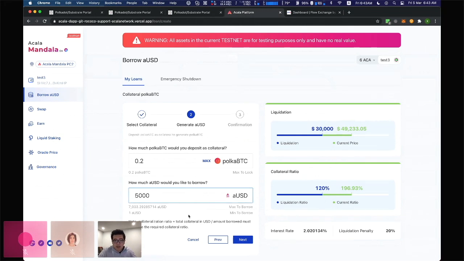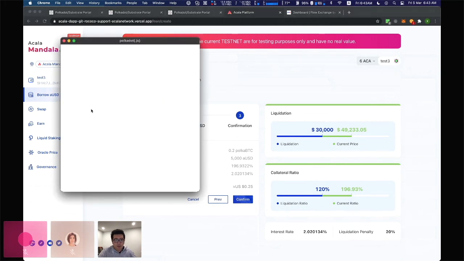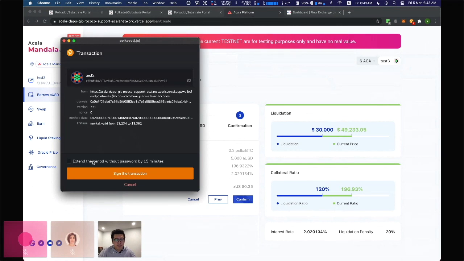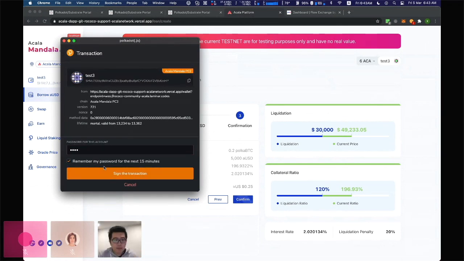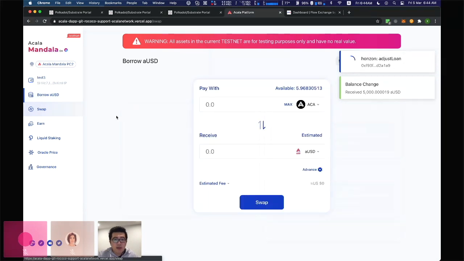Yeah, so next I can just review. There will be some interest rate charge on the borrowed amount. That's my current ratio. So now I can make a transaction. This will mint 5,000 Acala USD from the PolkaBTC I have deposited. So now I have some money. What can I do with it?